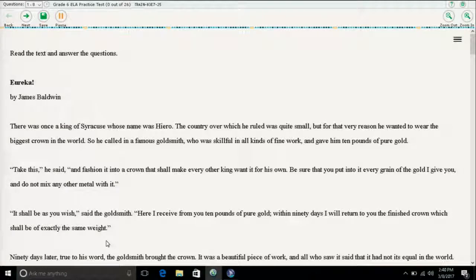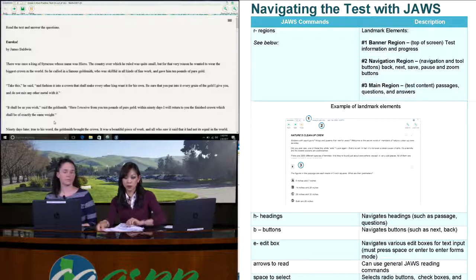If you want to jump between headings, you can press H. Passage title: heading level 2. Every heading will say heading level 1, heading level 2, and it'll read the heading of that area. If that's what she wants to read, she can just down arrow from there. If she wants to navigate buttons, she can press B. If she wants to navigate edit boxes, she can press E. Arrow keys to read, tab. So the basic navigation commands are here on that sheet.